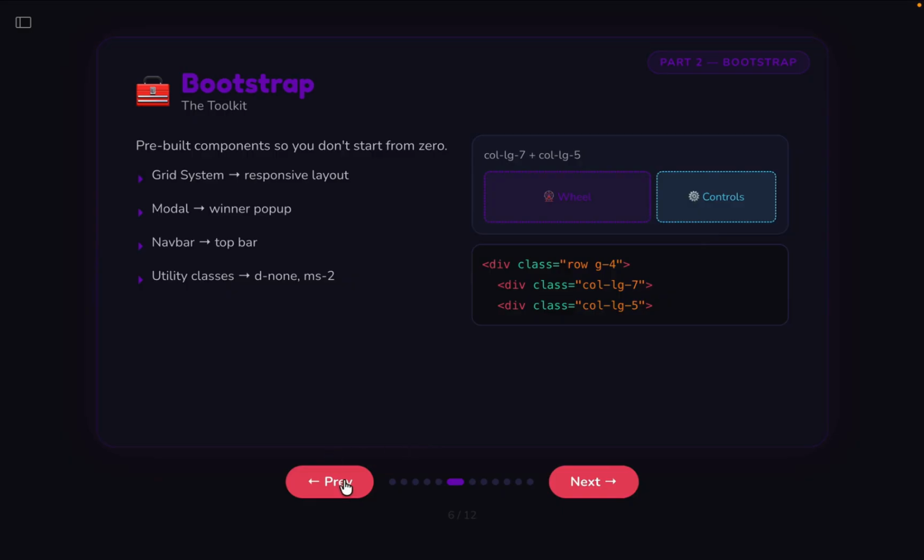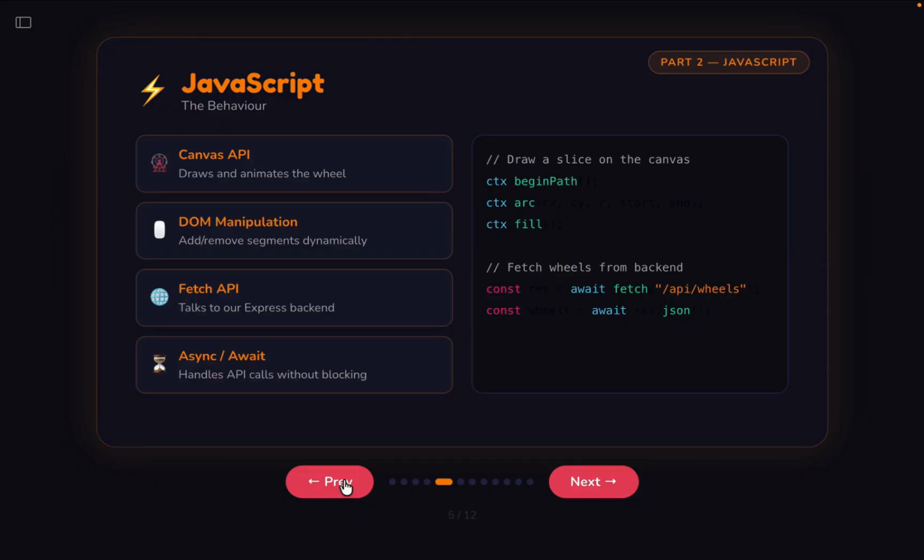And the next part would be JavaScript. Now, JavaScript is kind of like the brain of the front end. While HTML is the structure and CSS is the style, JavaScript is what makes things actually do something. So in our app, JavaScript does 3 big jobs. First, it draws the wheel using the Canvas API. Every slice, every color, literally everything is drawn by the JavaScript code running in the browser.